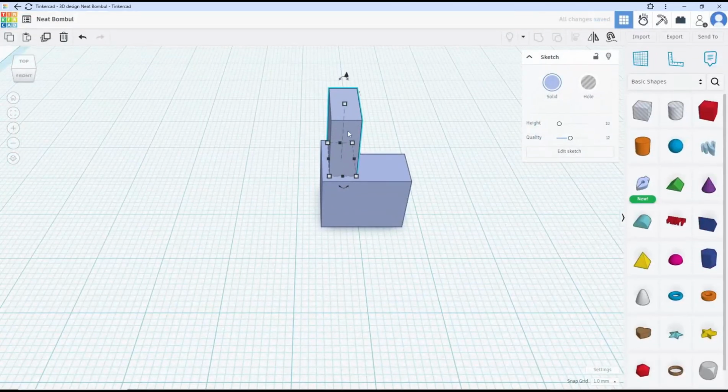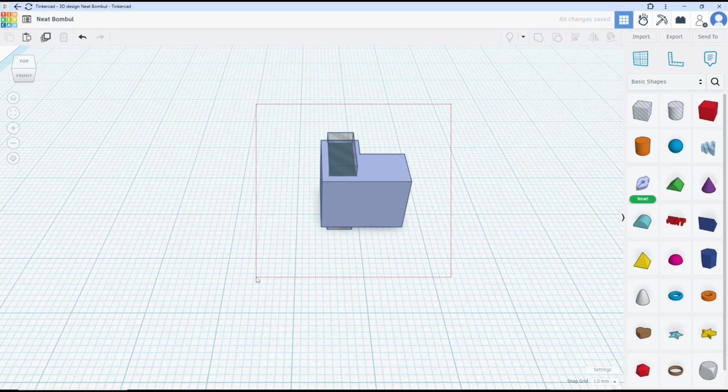Now I will change this sketch into a hole. And then you can resize it and move it to the bottom a bit. Now you can combine these two objects to create a hole.